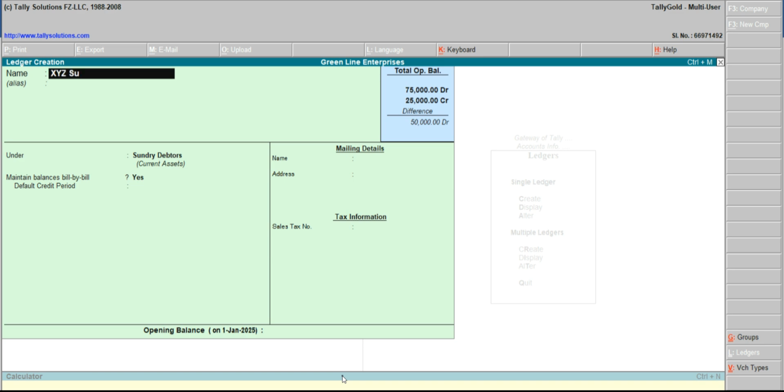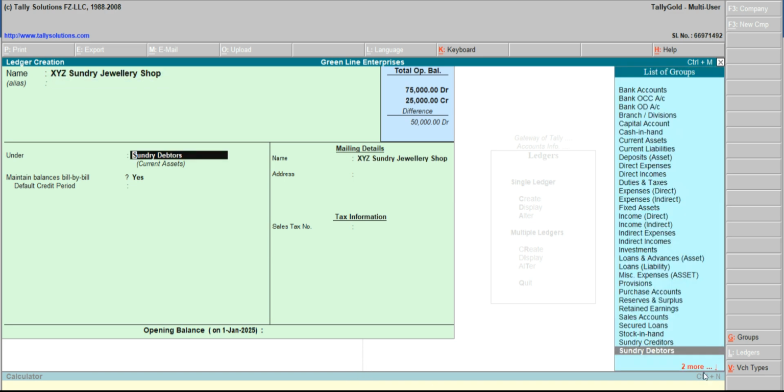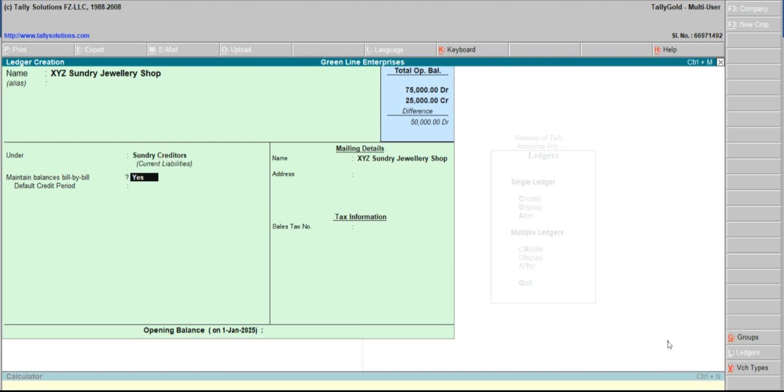XYZ Sundry Jewel Shop. This is the sundry creditors, that is the appropriate group. Maintain balances bill by bill. Default credit period, let's ignore these. How much is the opening balance?